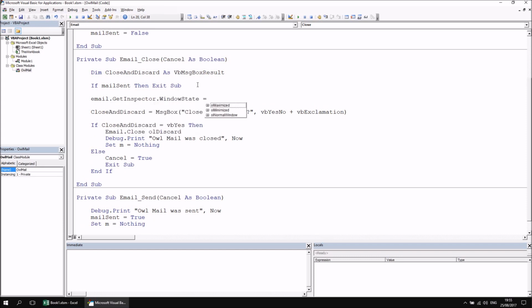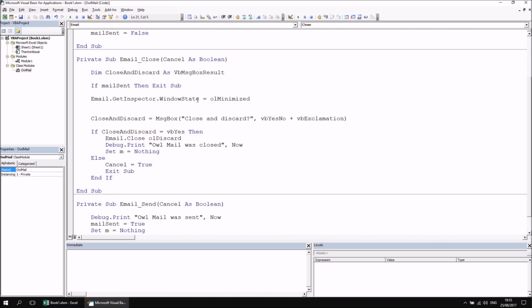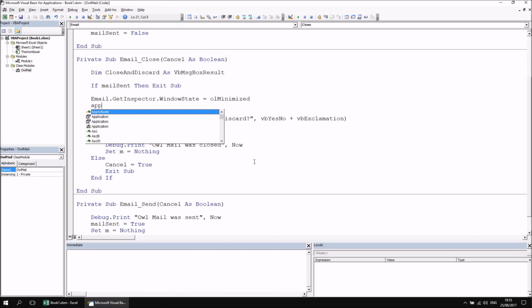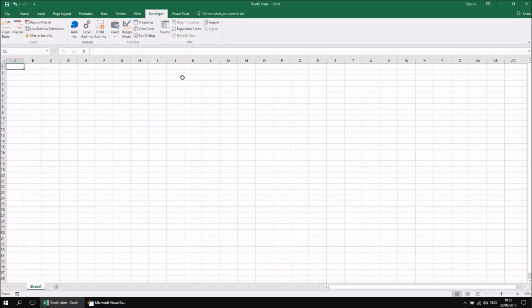If we set that equal to OL minimized, that'll mean it goes down to the bottom of the screen, so we just minimize the window just like so. What we will also need to do to make this work, annoyingly, is make sure that the Excel window then gets activated properly. Otherwise the message box tends to appear behind the Excel window. So to make that work, we're going to use a method called appActivate. Now the appActivate method requires the title of the window that you're trying to activate, and that of course is going to depend on the name of the window you're working in.